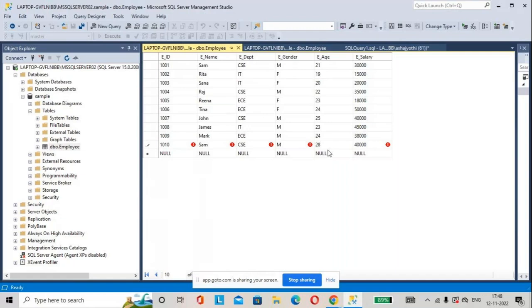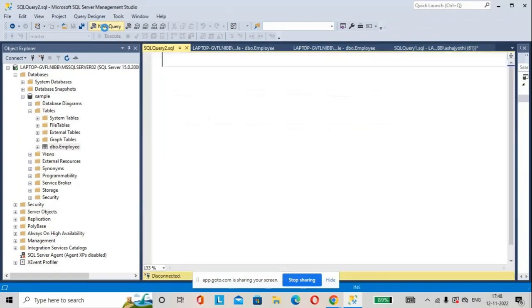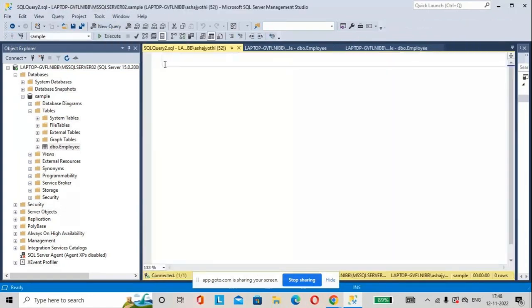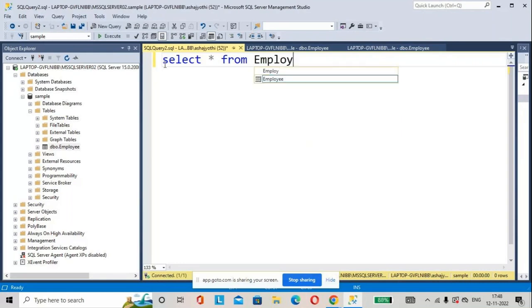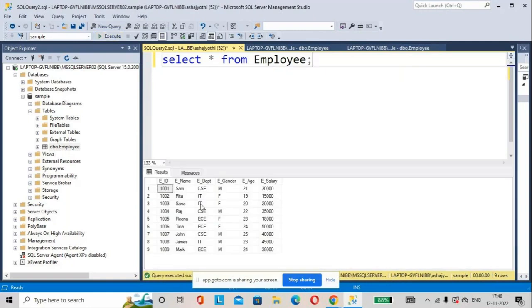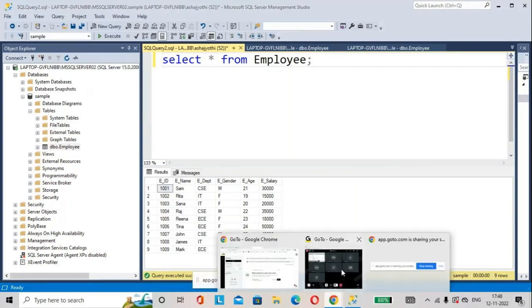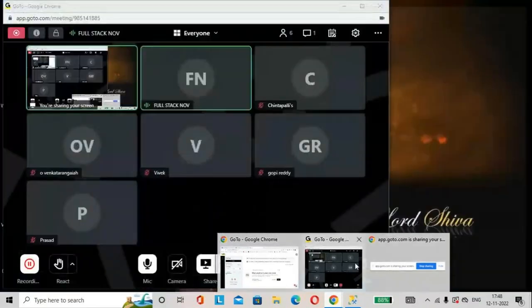After inserting the data, what we need to do? Just Control S. Control S will save the data inserted into the table. Just next open new query. Here write select star from employee. Then execute. See, all the values of the table is displayed here. Is it clear till here, everyone? How we are creating the table and how we are inserting the data?